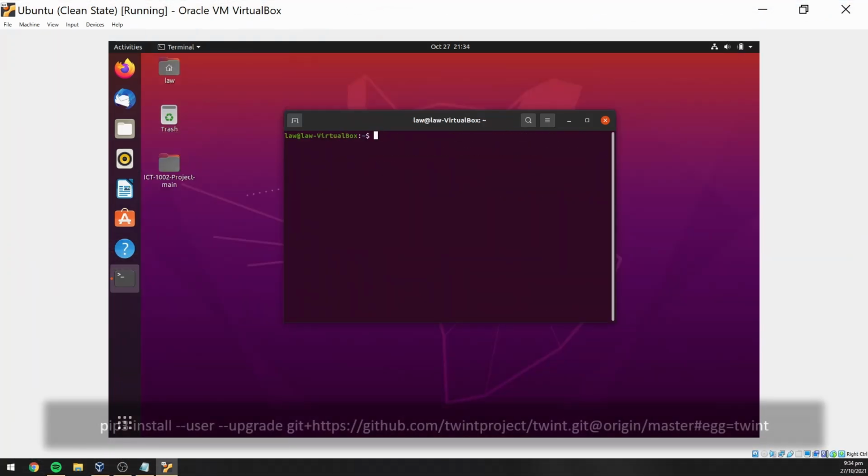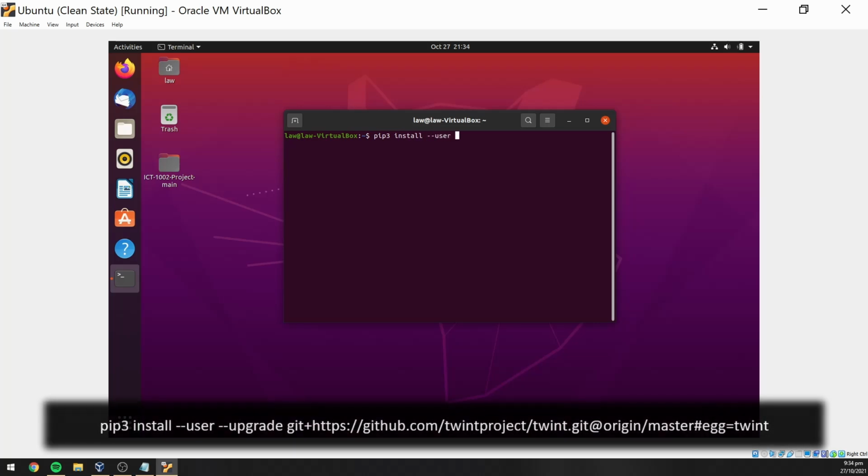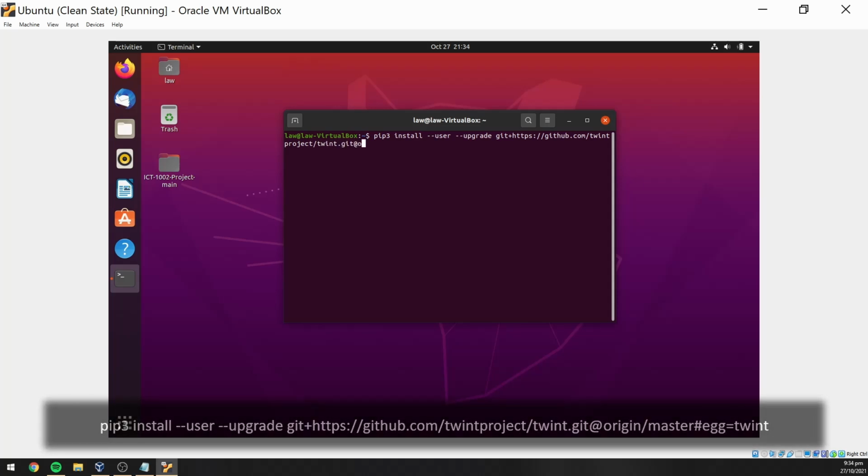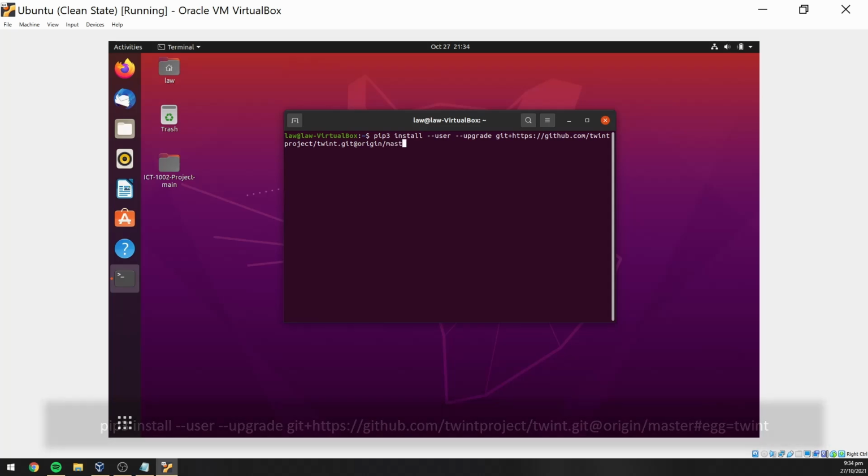Alright, on the new terminal, just to make things a bit nicer, write pip3 install --user --upgrade GitHub, and the URL you see over here. I will display the URL on the screen in text form so that you can follow along if the wordings are too small. This step is to ensure that you have the latest Twint file within your system.